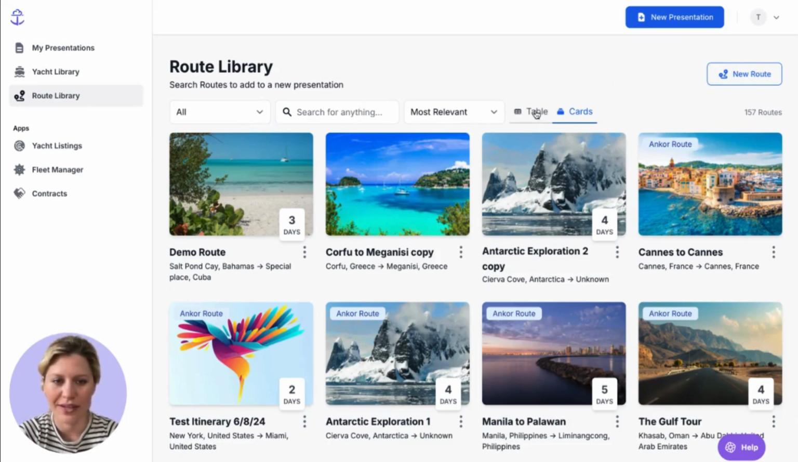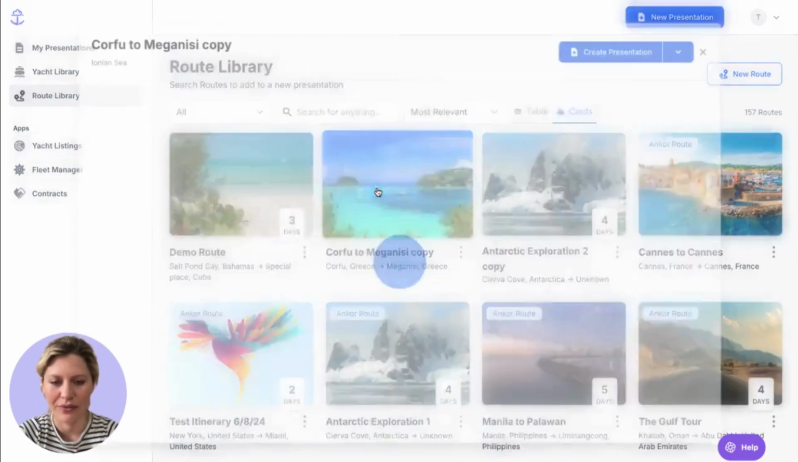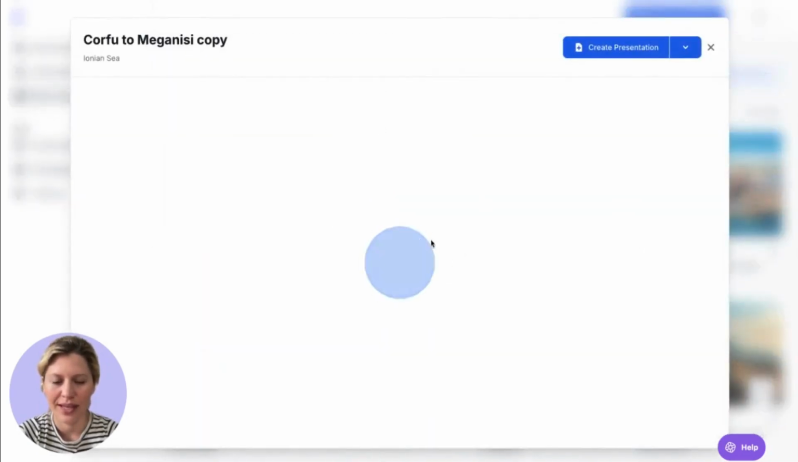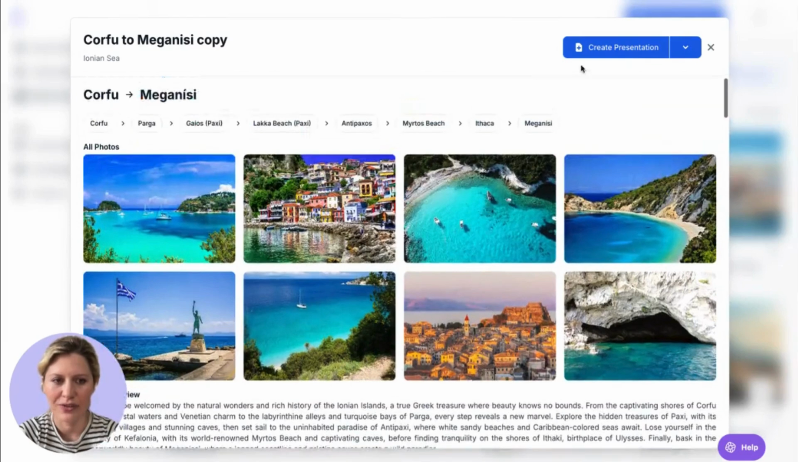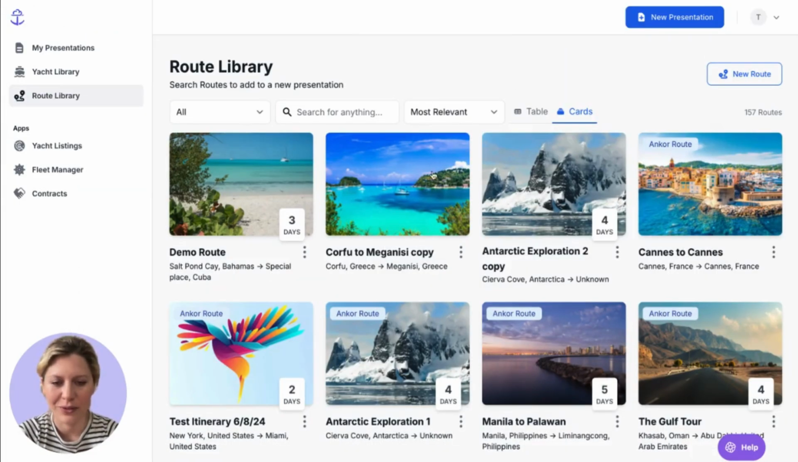I can search, I can filter, and I can preview. If I like what I see, I can use it straight in a presentation just by clicking the Create Presentation button, or I have a few other options. I can download, edit, duplicate, and delete. I can also access those same functions from the dashboard.